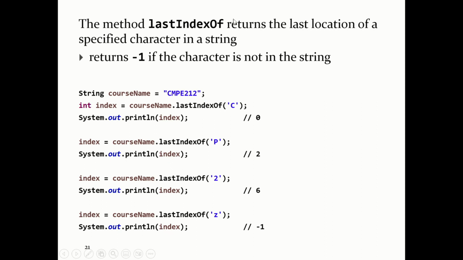lastIndexOf will tell you the index of the last occurrence of a character in a string. It returns -1 if the character is not in the string. So where's the last C? There's only 1, so it returns 0. Where's the last P? There's only 1, so it returns 2. Where's the last 2? It returns the index of that one there, so that's 6. Where's the last Z? It's not there, so you get back -1.